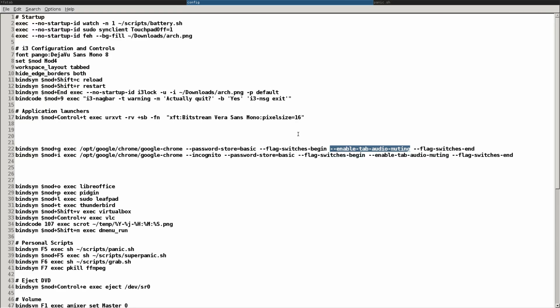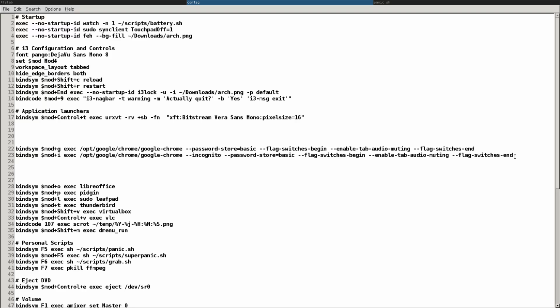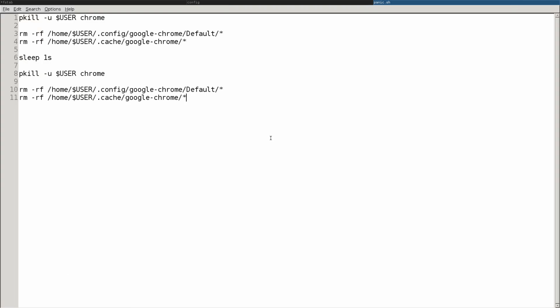and you won't be hearing it anymore. And then the second key binding I have, my Mod plus I, will do the same thing except open it in incognito mode, as you can see here. Now, if you're using a computer and somebody wants to borrow it and you don't want them looking through everything that you've been doing on the internet, I also have a short script that I have bound to one of my keys in my i3 config file.